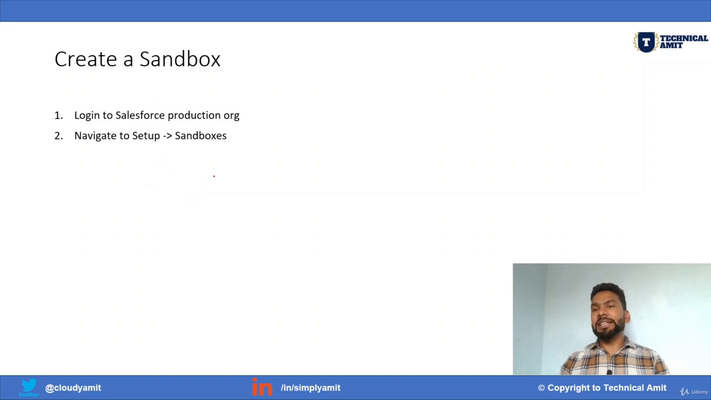Now, how can we create a sandbox? The first thing we need to do is log in to our Salesforce environment. Which Salesforce environment do we need to log in to? For creating the sandbox, we must have access to the production environment. If we don't have access to the production environment, we cannot create one. We must ask our Salesforce admin, who has access to the Salesforce environment, to spin up a new sandbox for us.